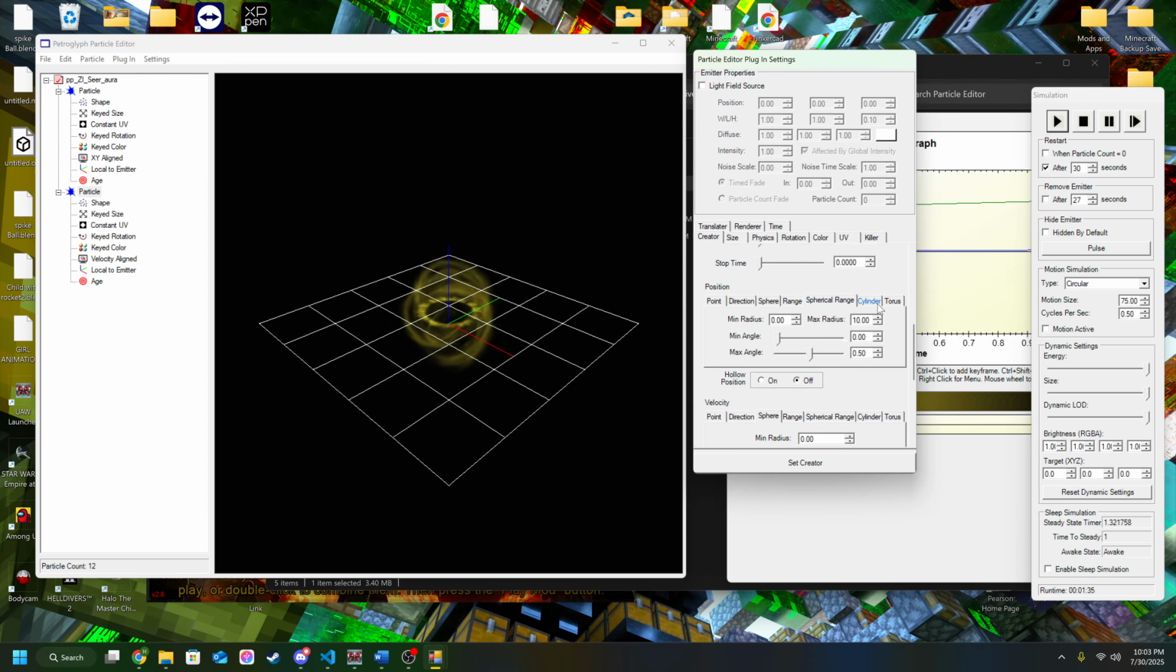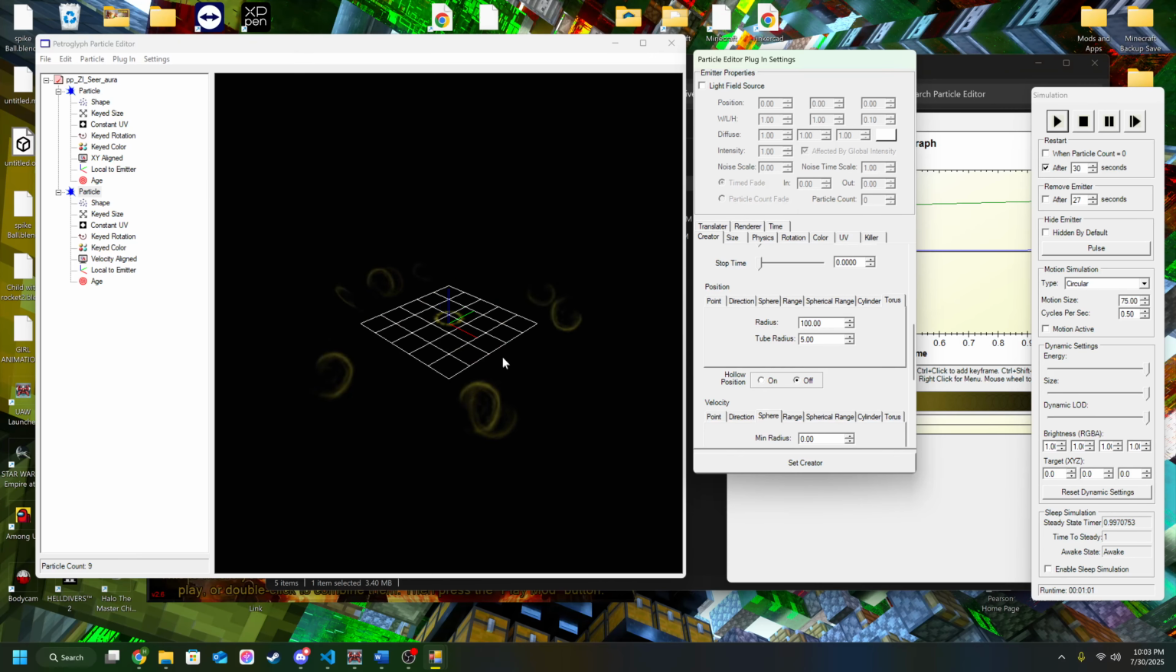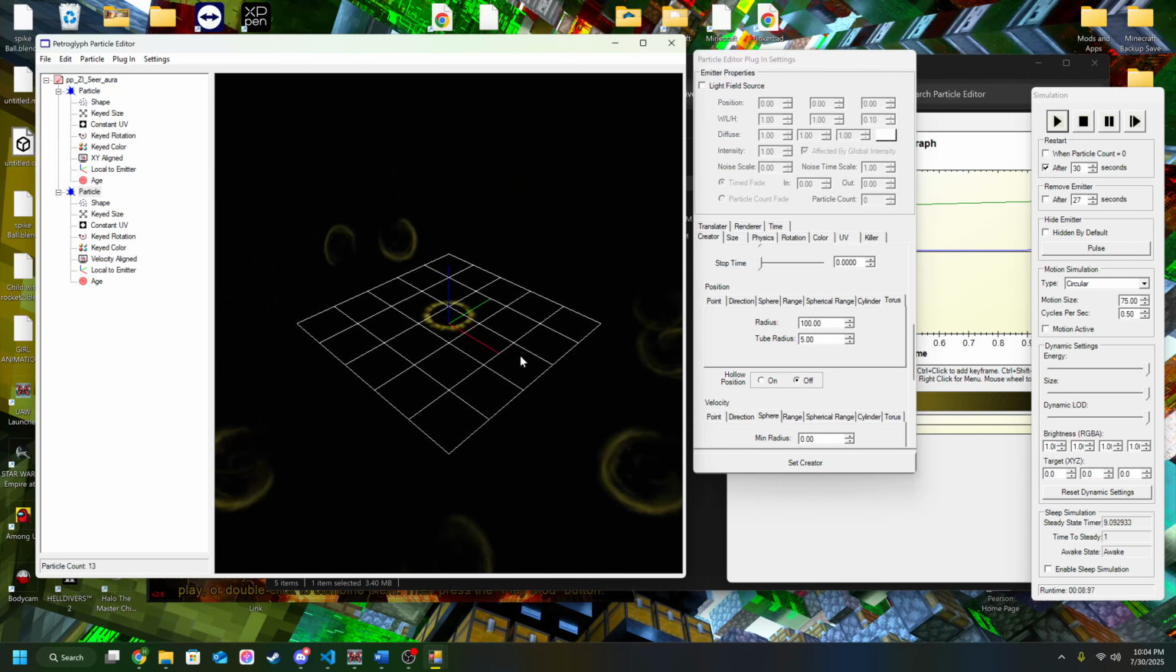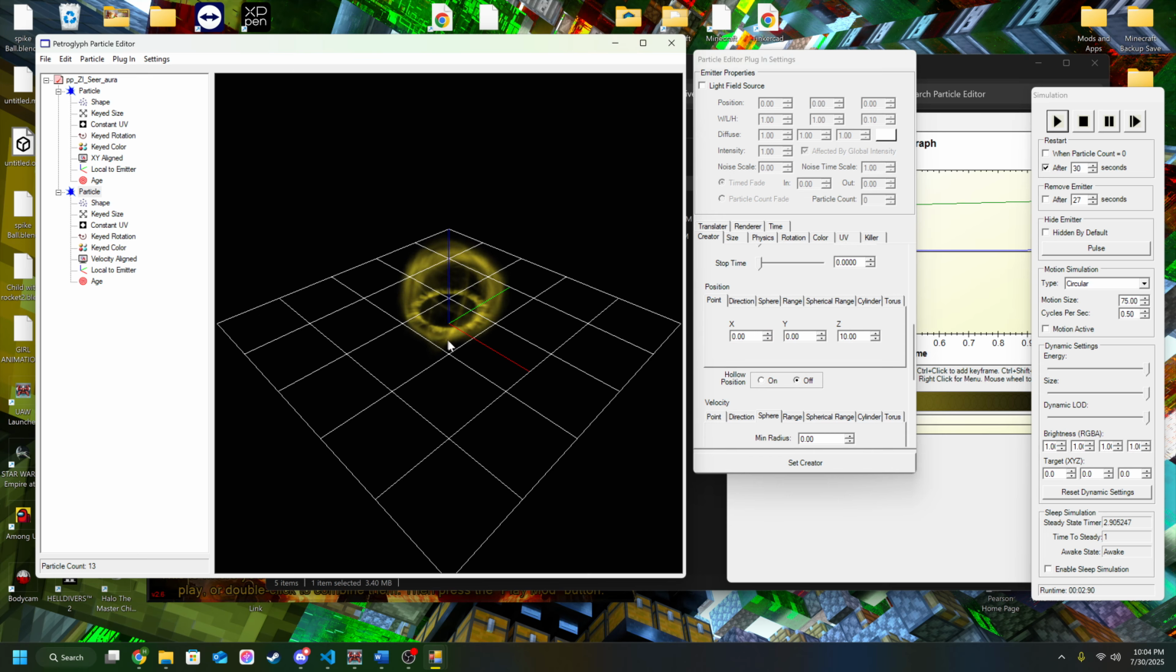You have spherical range, you have cylinders, you have torus, which is like a ring. So if I increase the radius of this to something really large, then you can tell that all of these are spawning in like a big fat ring. But that's the position, okay? So that controls where exactly your particle is spawning.